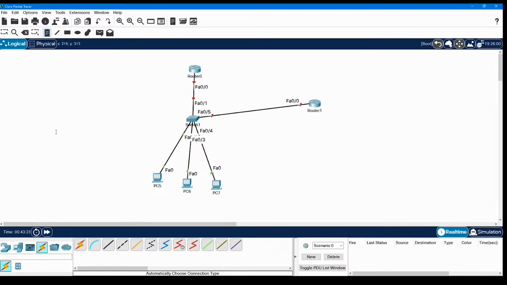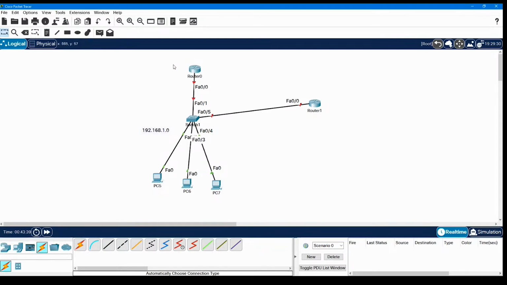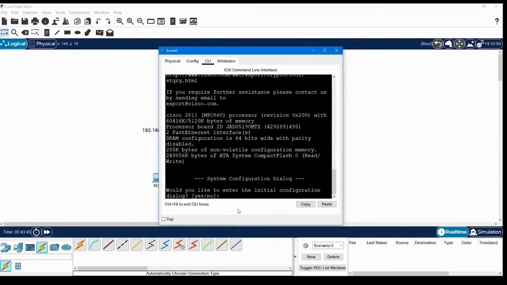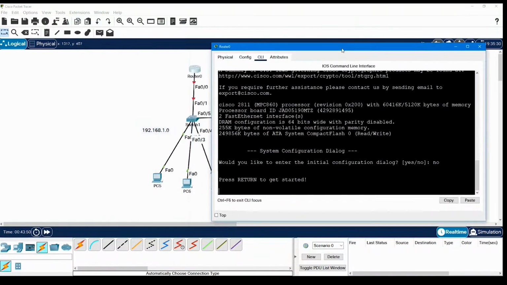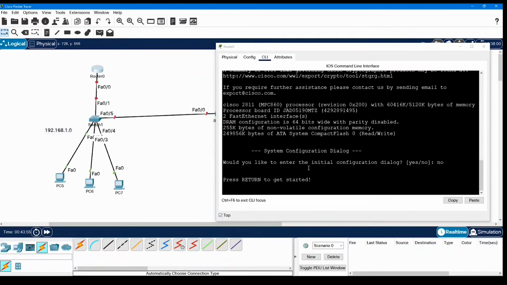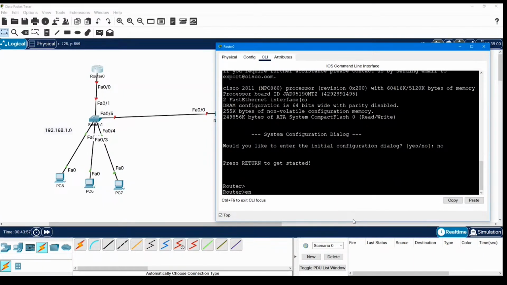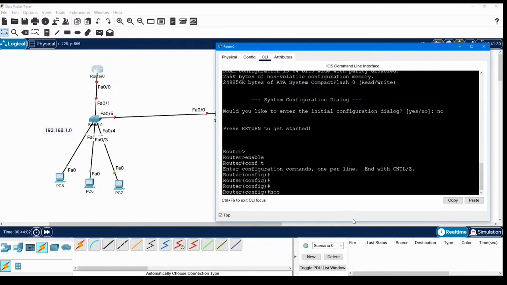The network which we are going to configure here is 192.168.1.0, and we will assign 1.1 to this router and 1.254 to this router. We'll go to CLI, say no. Conf t. Okay, let's rename this as R1.